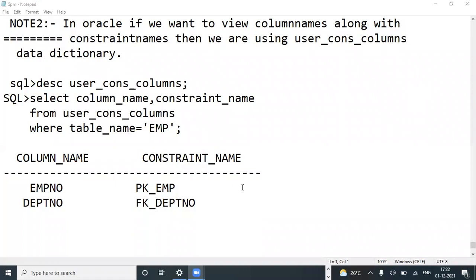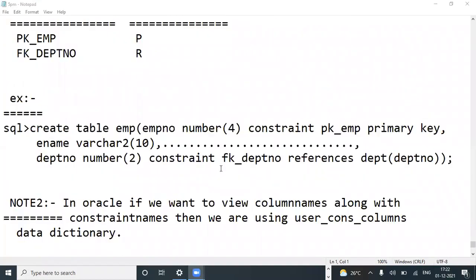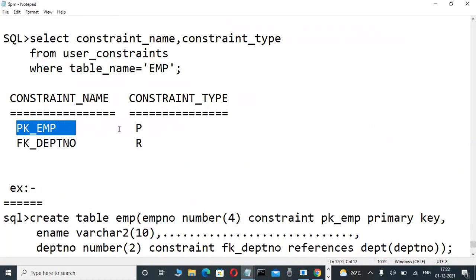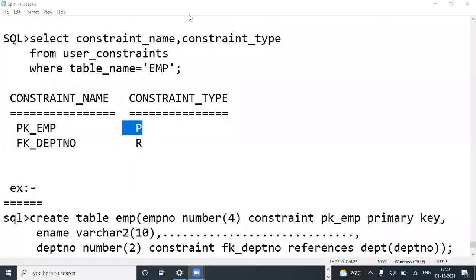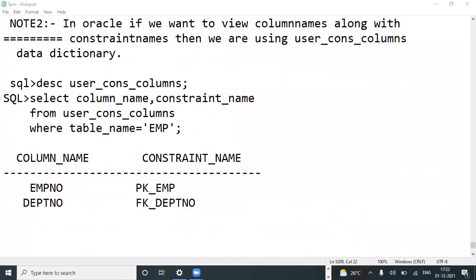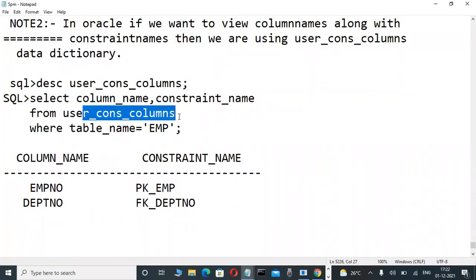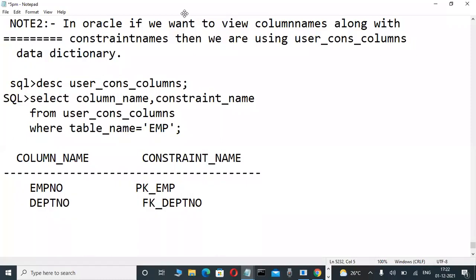Yesterday we were discussing data dictionaries. Data dictionary is a big concept, but we are covering the constraint-related data dictionaries. One is user_constraints, to view the constraint name and constraint type. But if I want to display the column name along with the constraint name, that is the user_cons_columns data dictionary. Up to this we discussed yesterday. Anybody who did not attend, just listen to those classes through the video.